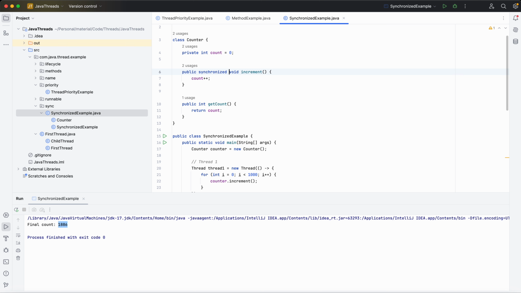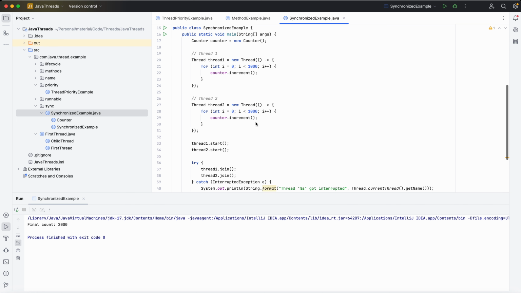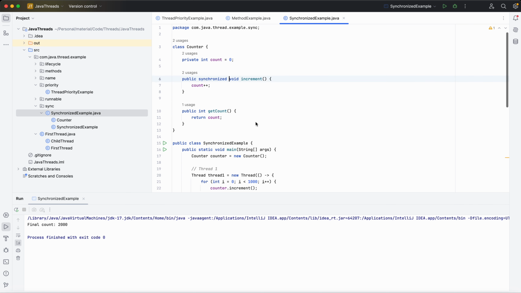So we can use the synchronized keyword for the method. This is one way. Now let's execute it. If you execute this code, however many times you execute, you'll always get the same final count of 2000. You can use it any number of times. It makes sure that the data will not be corrupted. This is one way of using your synchronized keyword.